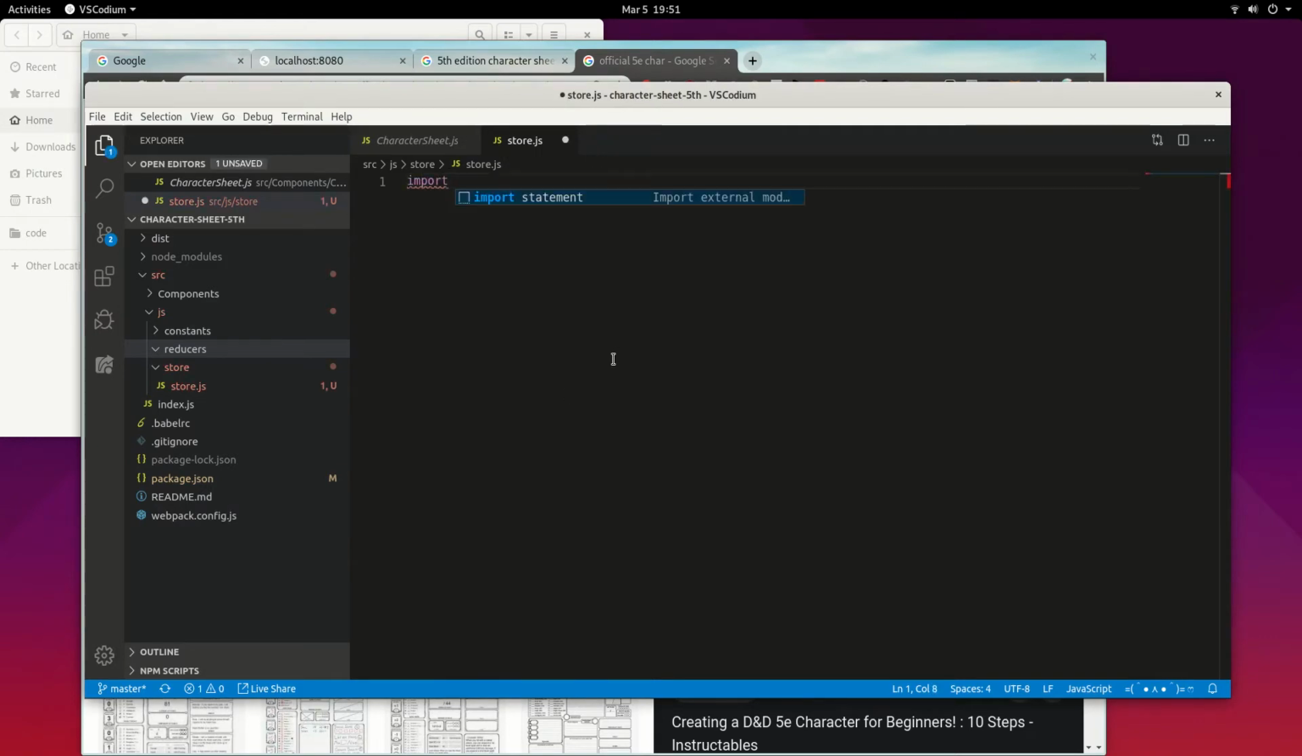I want to import a couple things from Redux. So we want createStore, applyMiddleware. Actually, we won't be using middleware yet or composing anything yet. So just createStore for now, from Redux. And then we're going to have multiple different reducers, so what we're going to end up doing is creating a root reducer. We're going to import that into the store so we can have that in our createStore method.